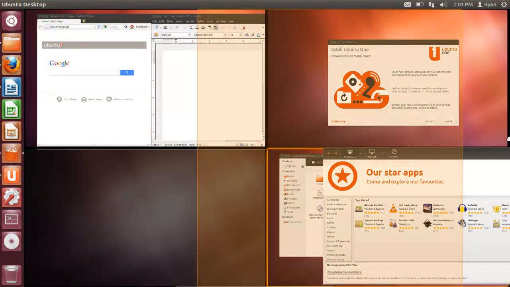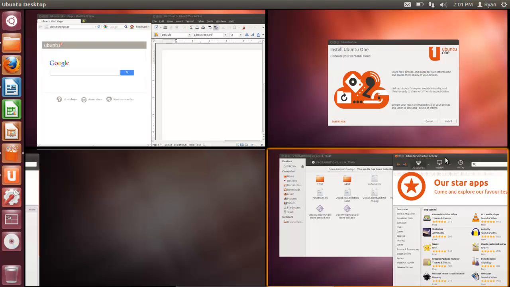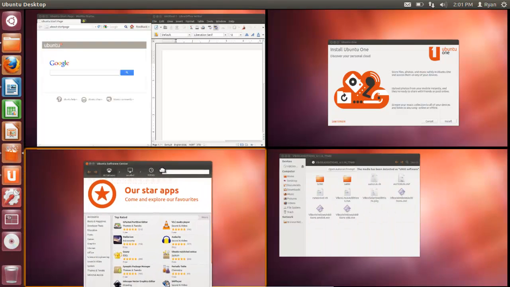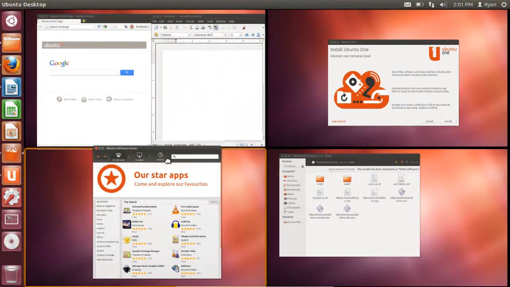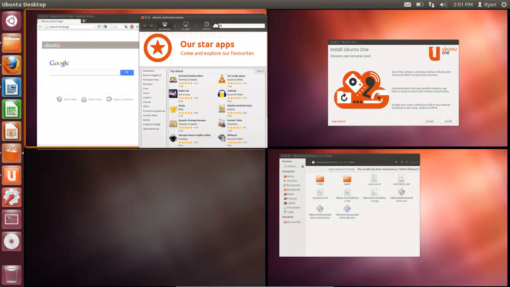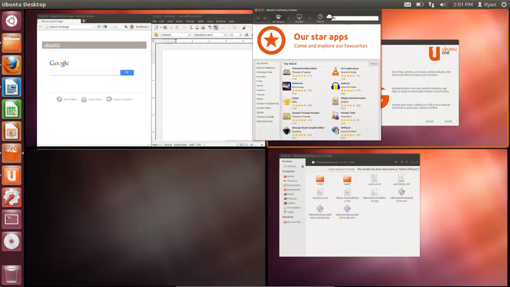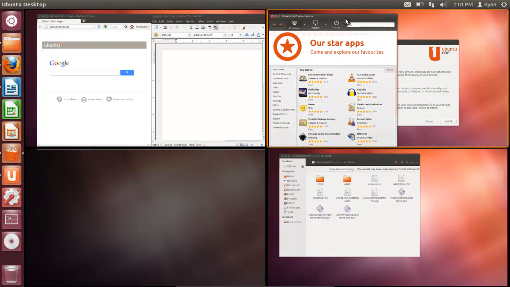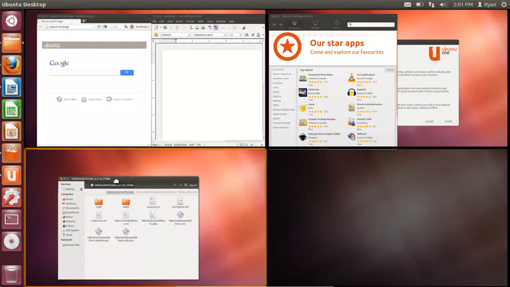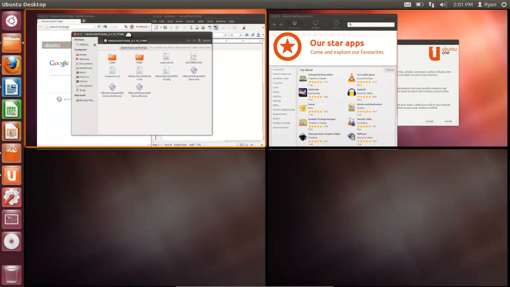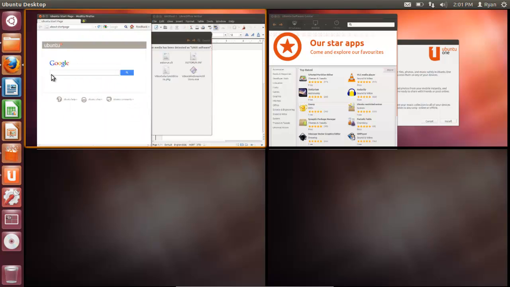And I believe that you can actually take windows from each workspace, which is really nice. So let's say I wanted to take the Ubuntu One Software Center and put it in the workspace that has the Ubuntu One Software Center. I can now do that, and then I can take the Explorer window showing the contents of the CD and add it to the workspace of the one with my Google, with my Firefox, and Word document.